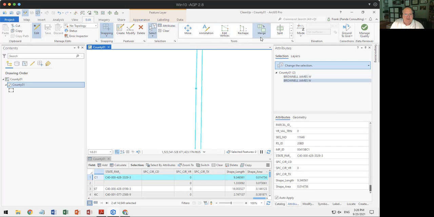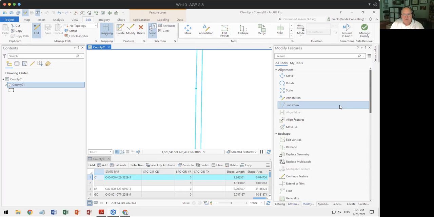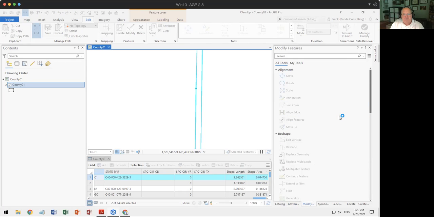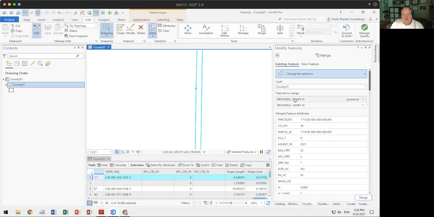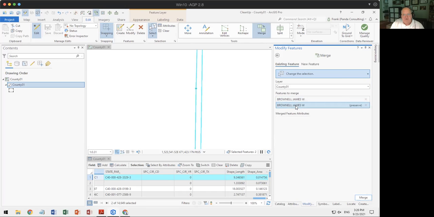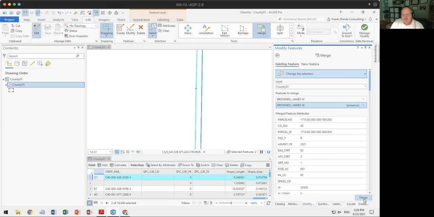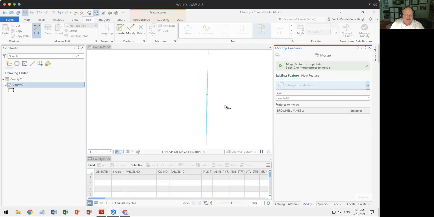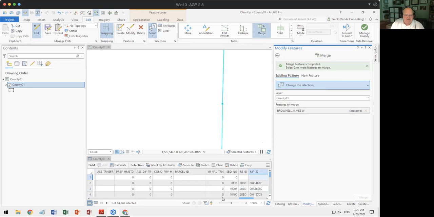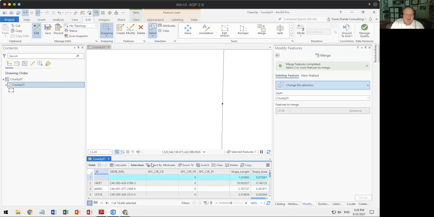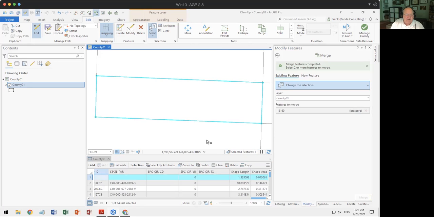So let me go to my edit, do a merge. Here's the small one, here's the big one. I can tell it to go ahead and merge the two in there to create that sliver. When I do that, it actually disappears. Let me go to my next parcel that's selected.